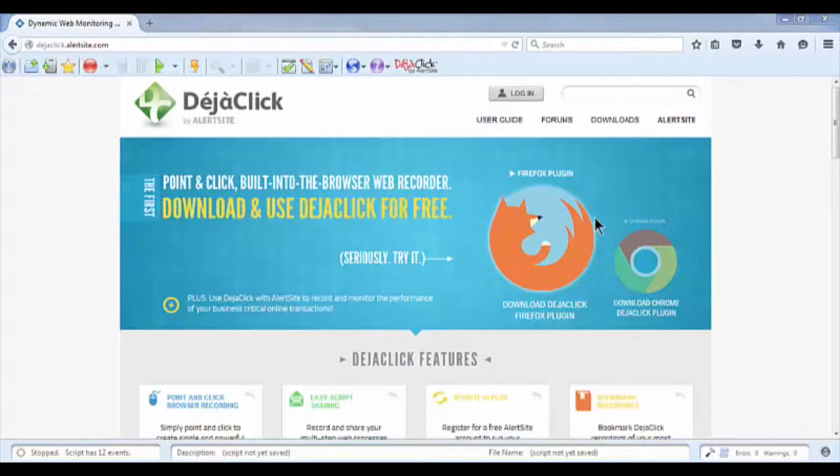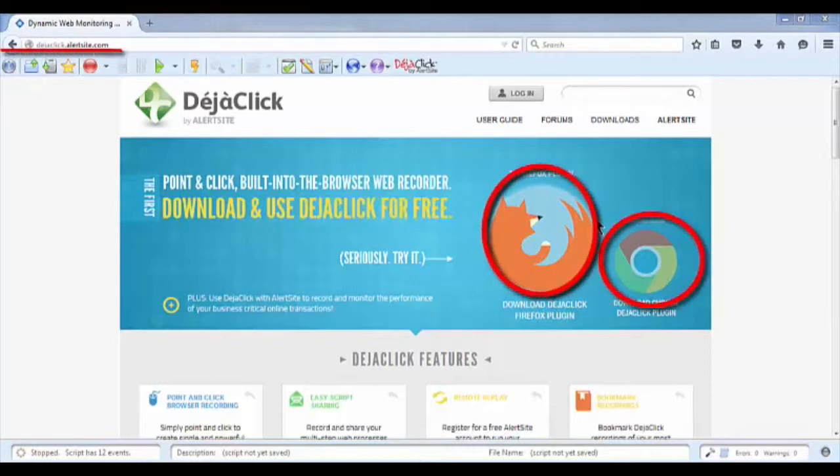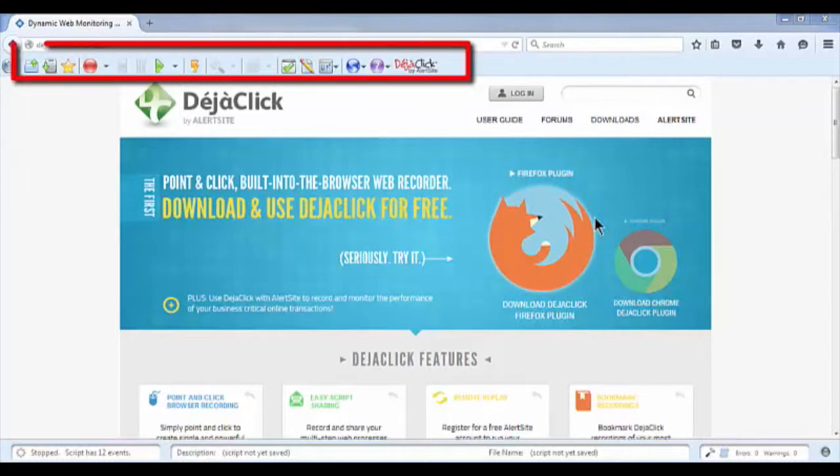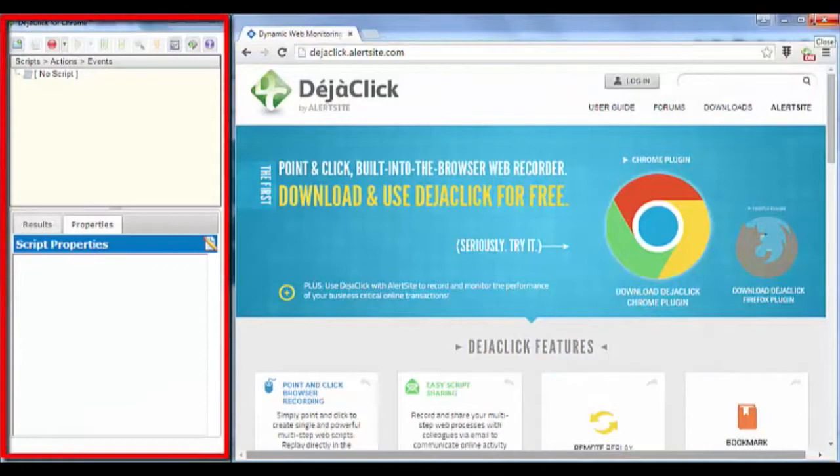Dejaclick is the first point-and-click recording tool built right into your browser. You can use Dejaclick with AlertSite to record and monitor the performance of your websites, applications, and APIs. You can download the Dejaclick plugin for Chrome or Firefox from dejaclick.alertsite.com. The Dejaclick toolbar appears underneath the address bar in Firefox and as a separate window in Chrome.